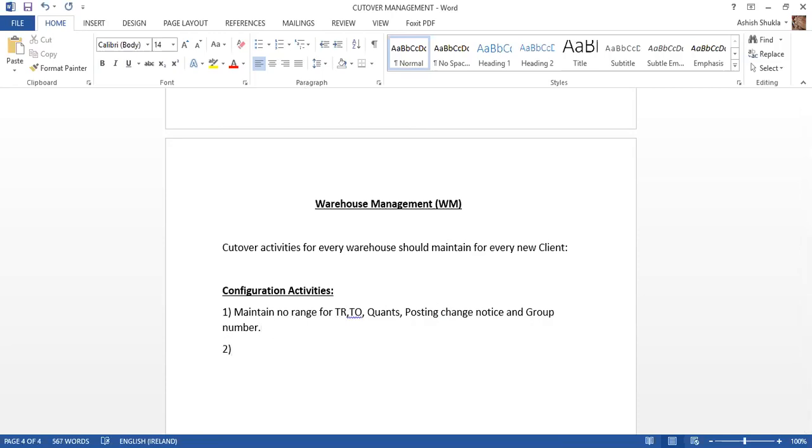Second, we also require to create a number range for inventory document. Then we also need to create interim storage bins. These are the configuration which is required or done by a WM consultant.